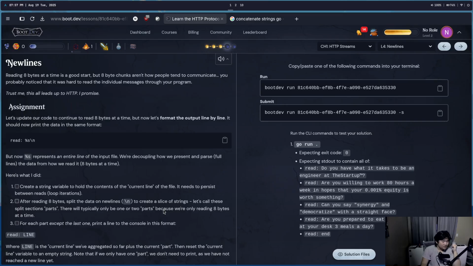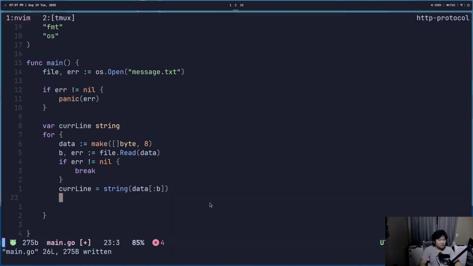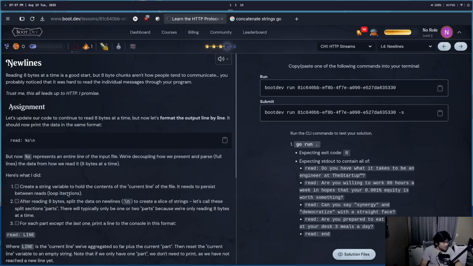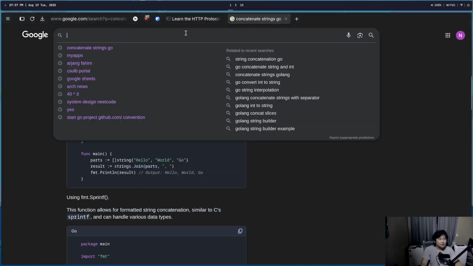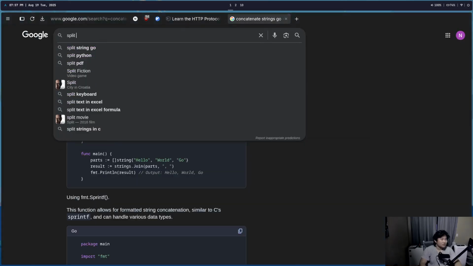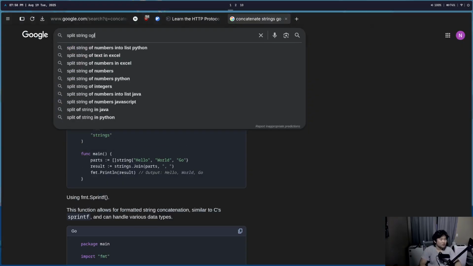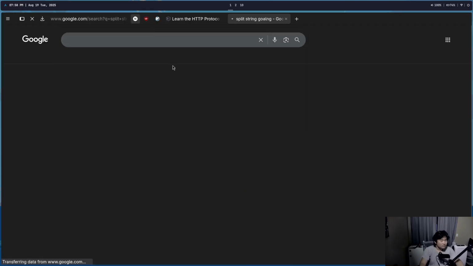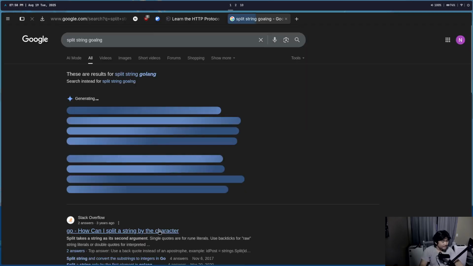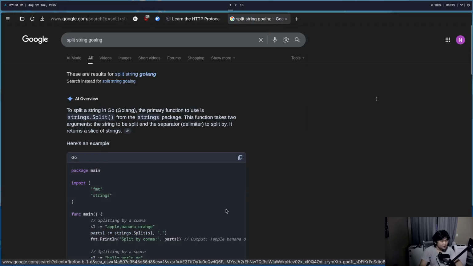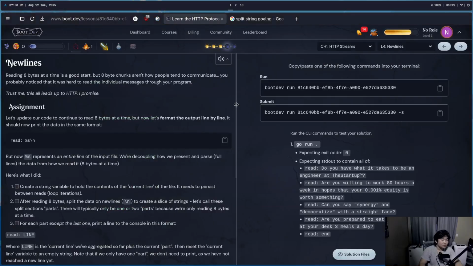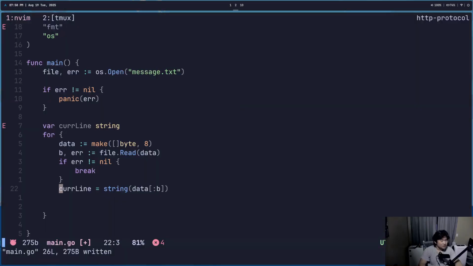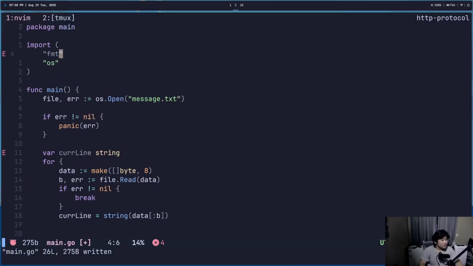Let's call these sections parts. What? How do you split? Split string in Go. Strings dot split. Okay, strings dot split. So I need to import that.